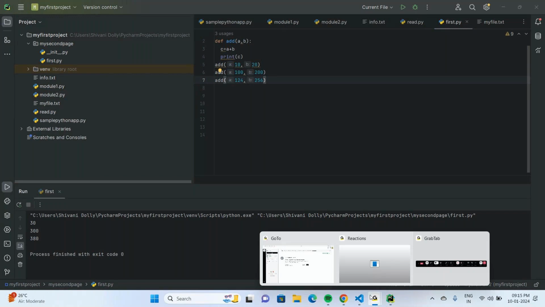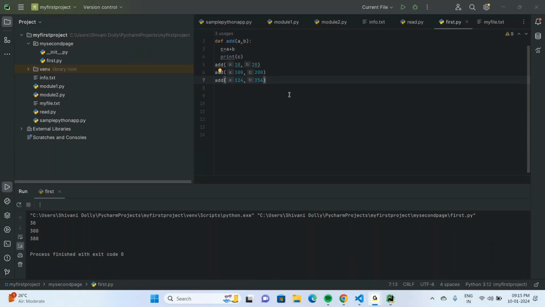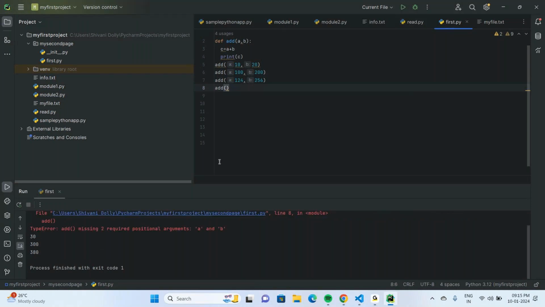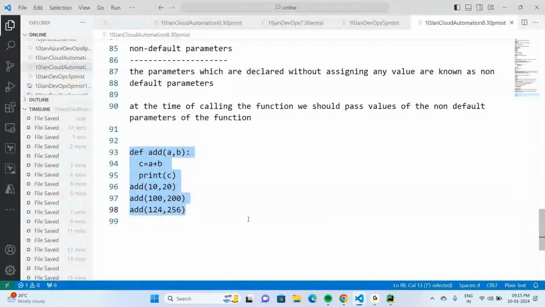Suppose I use add without brackets, what happens here? It will throw an error. It expects two values, right? It is not a parameterized function. Definitely, it is going to throw an error. Add is missing two required positional arguments. This is about non-default parameters.